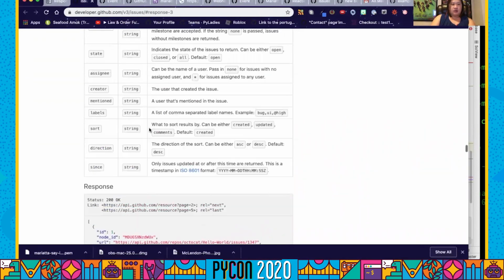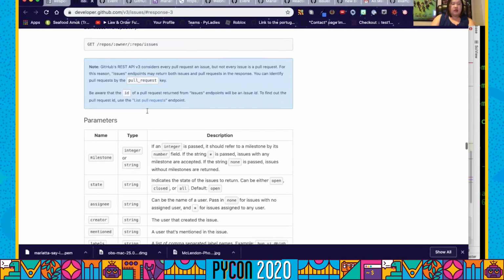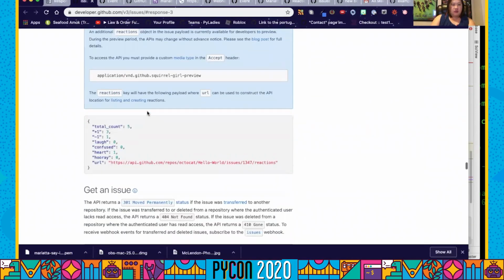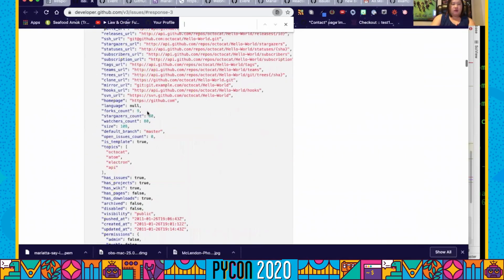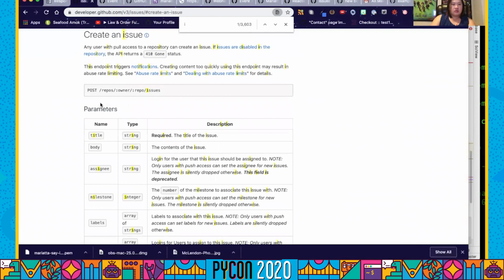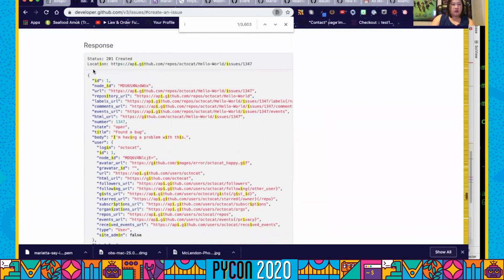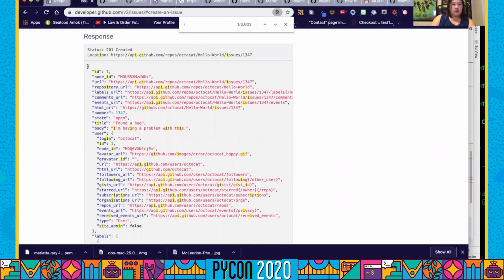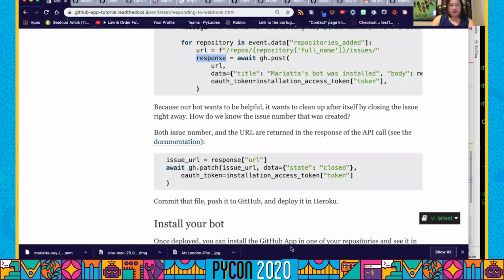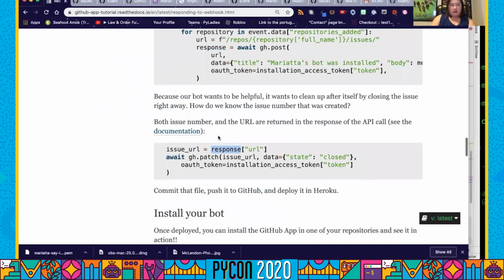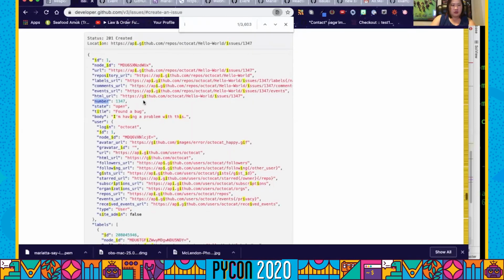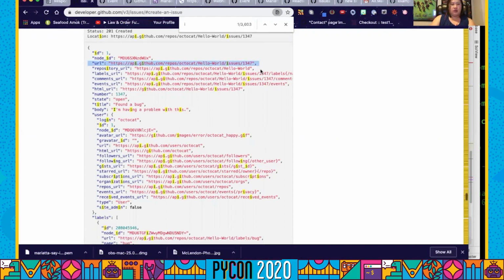So actually, I don't think this is the right endpoint. Open an issue, create an issue. This is the API call. So the response here is like the number is returned in the number key. All right, and the issue URL is also there. Let's take a look. All right, yes. So this is also the API. This is the issue endpoint.